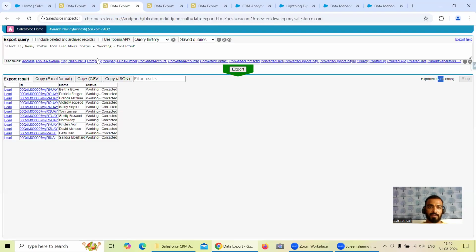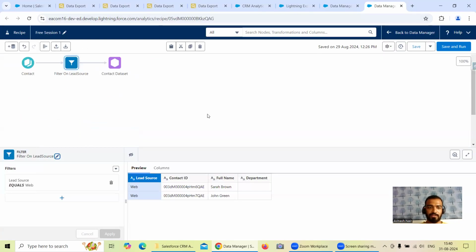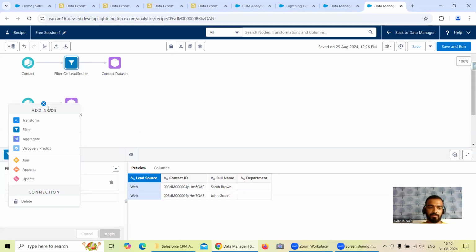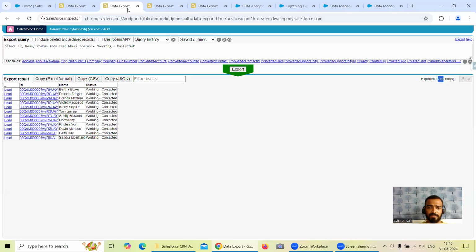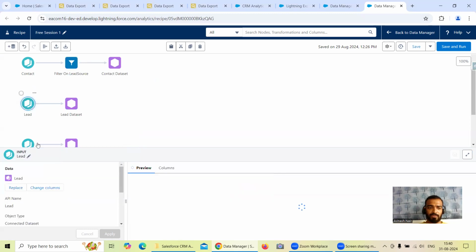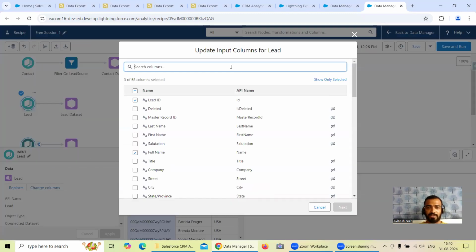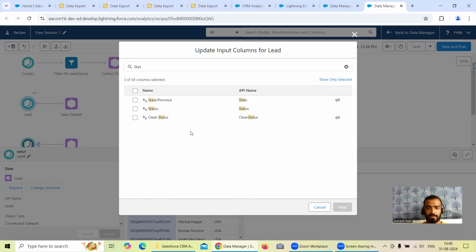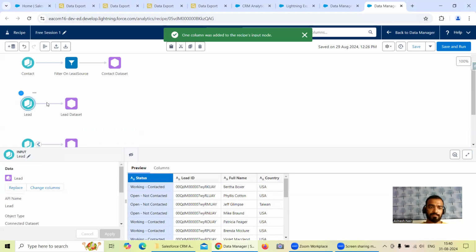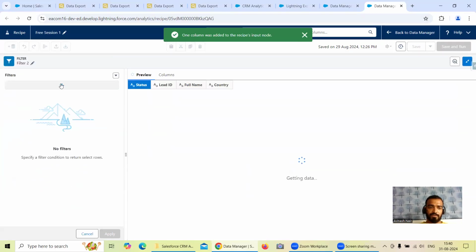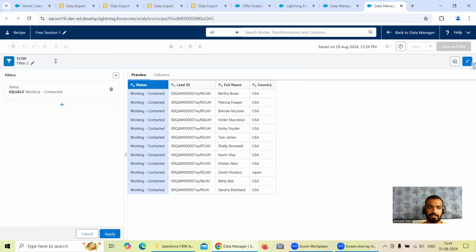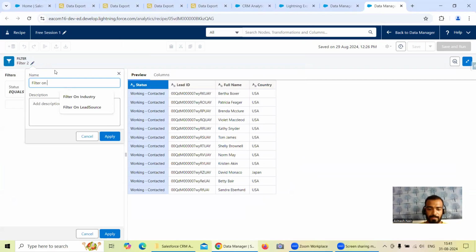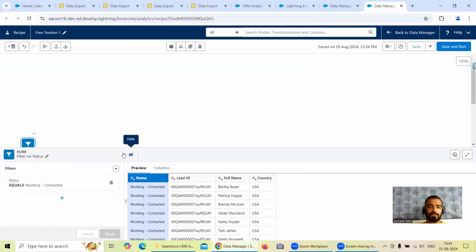Okay, now similarly, we have for lead where status equal to working contacted. So I will just go to lead over here and here I will go for filter. Okay, before that again, I have to check if I brought in that field status. So let me go to lead first and go to change columns. And here, let me search for status. Okay, now I will click on this filter node and here I set status equal to the value working contacted. So that's it, working contacted here. Here I just write filter on status and let me click on apply.